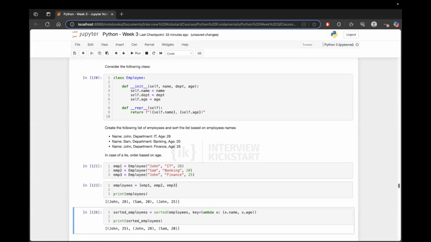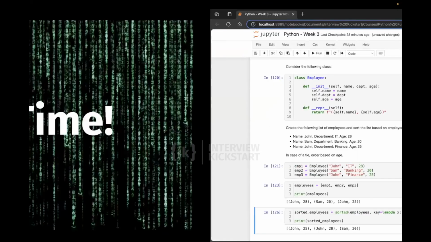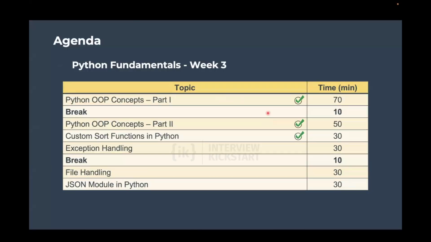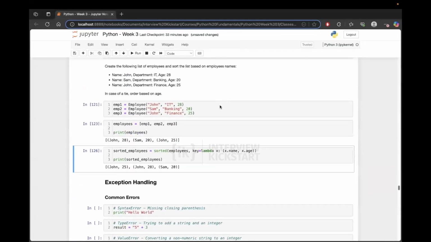Okay, so any questions here before we jump to the next topic? Any questions on sorting?